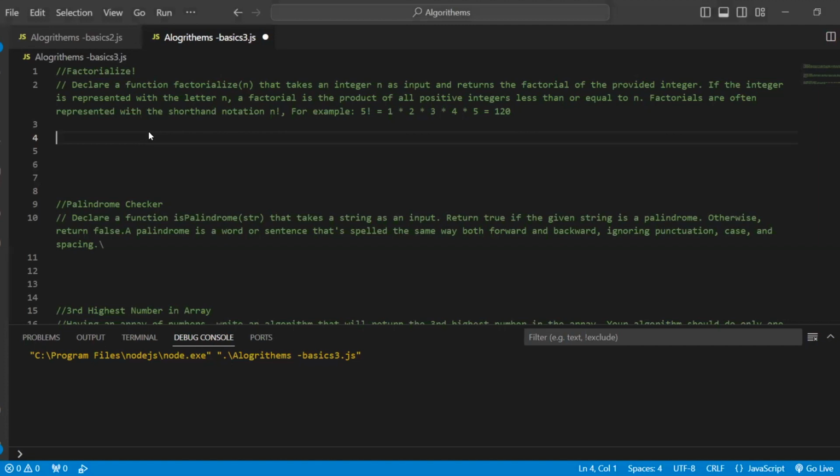What's the purpose of the function? It's going to return the factorial of the provided number. So, for example, if the number was 5, the factorial of 5 is 120. What is it? It's 5 multiplied by 4, 3, 2, 1.